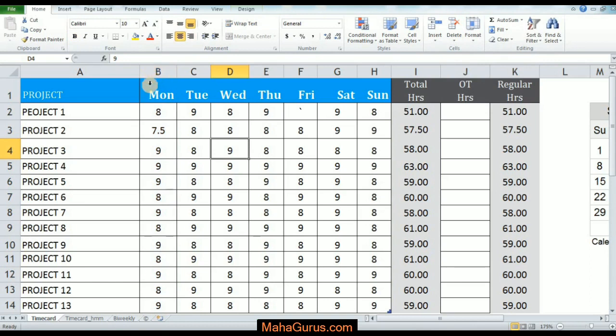As you can see guys, the project code is deleted but the names remain the same: A, B, C, D, E. Only this column has been deleted.